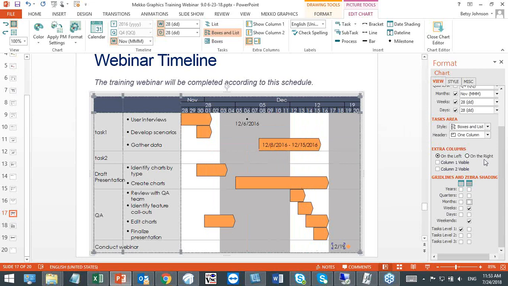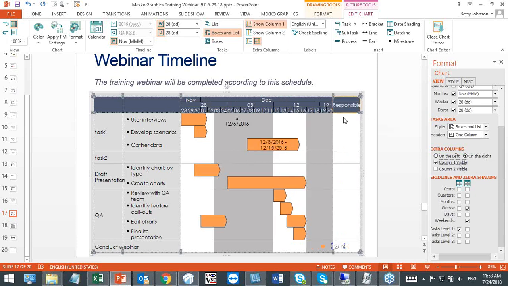I can also add up to 2 extra columns. So if I want to add an extra column on the right, you can call this anything you want, but if you want 2 extra columns, a lot of people use it like who's responsible. So Betsy, whoops, I spelled my own name wrong. You can do that, or you can have another column as well, and you can have those columns on the left or on the right. Okay, so that's a little bit of an overview of Gantt.